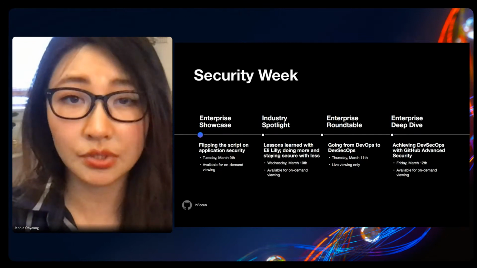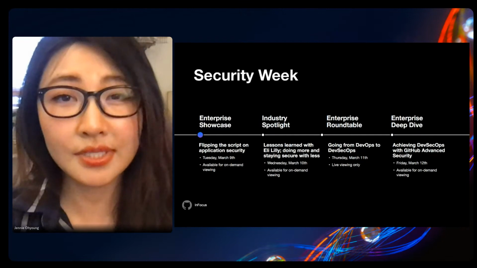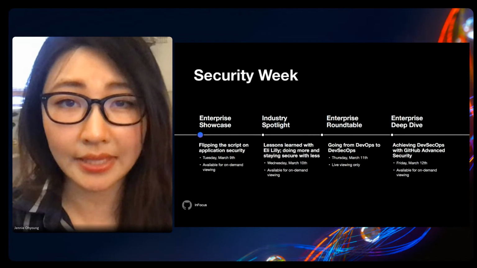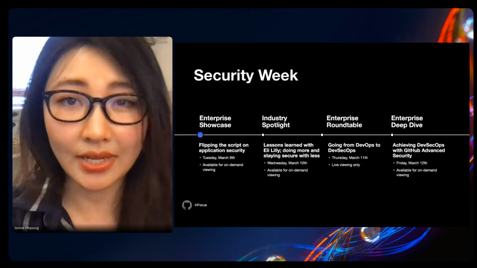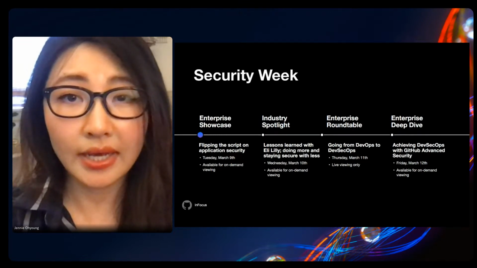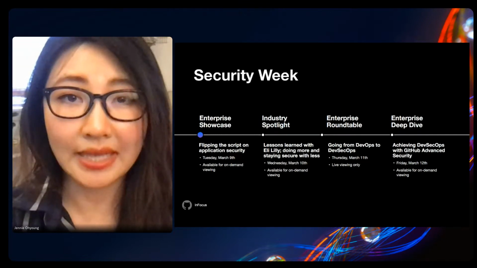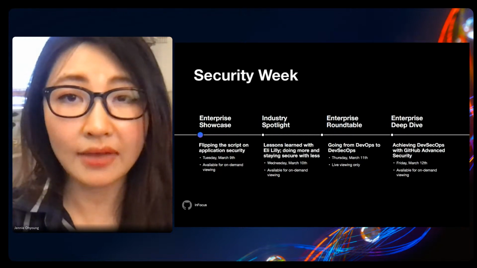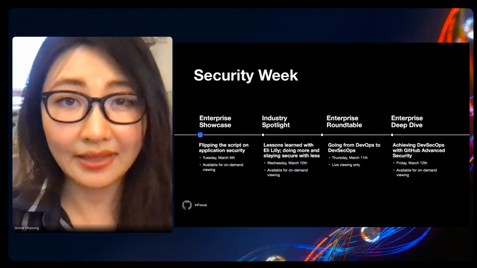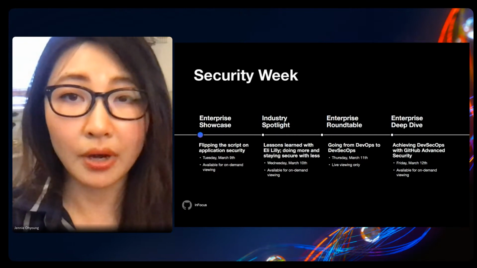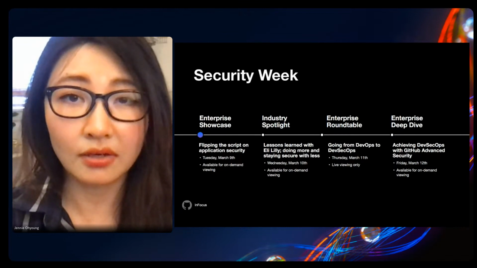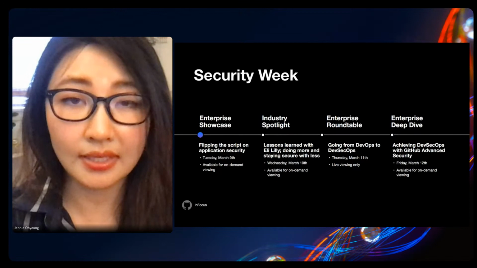And here's a preview as to what to expect. On Tuesday, March 9th, we'll have an enterprise showcase on flipping the script on application security. On Wednesday, we'll be going over lessons learned with Eli Lilly, doing more and staying secure with less. On Thursday, we have a roundtable on going from DevOps to DevSecOps. And last but not least, on Friday, March 12th, we will have a deep dive on achieving DevSecOps with GitHub Advanced Security.